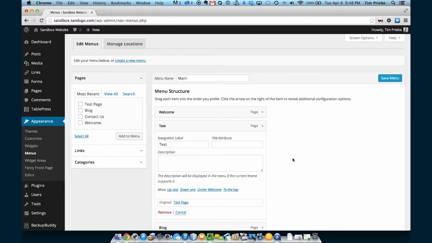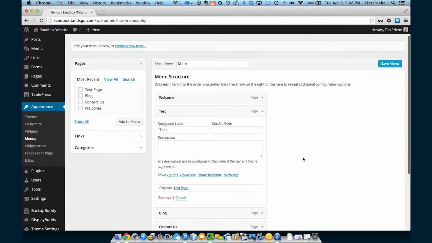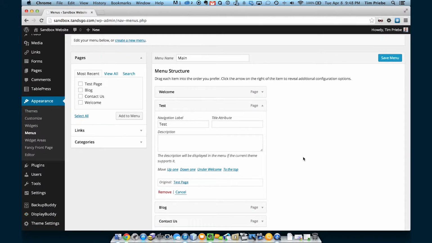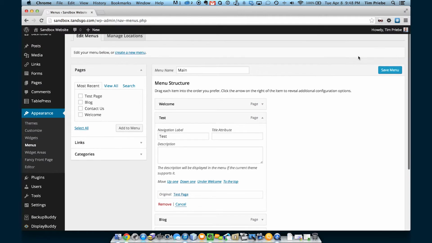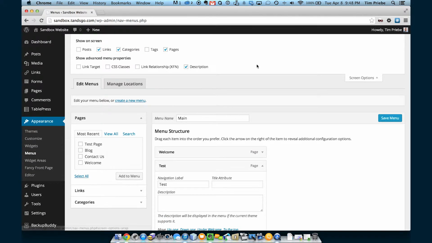Occasionally, some of our websites that we create here at TNS Web Design, and some websites created elsewhere, will actually make use of this description field. So if your menu has some additional text and you can't figure out how to edit it, this may be where you actually edit that. We'll go ahead and turn that off since our theme does not use it.